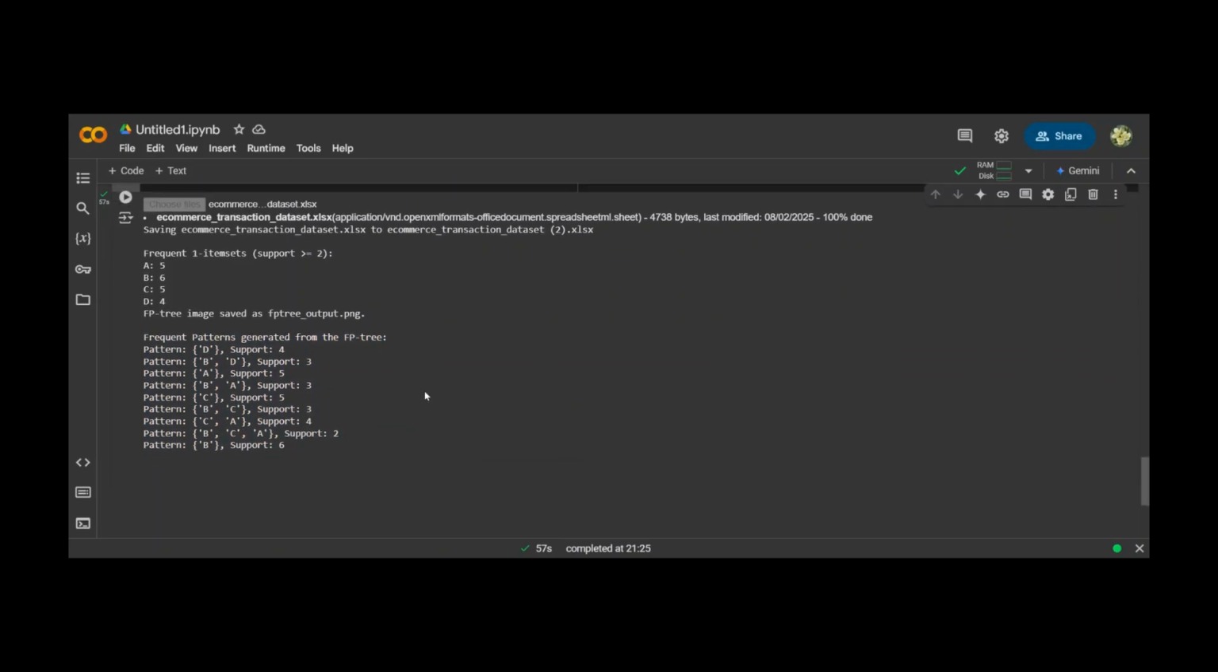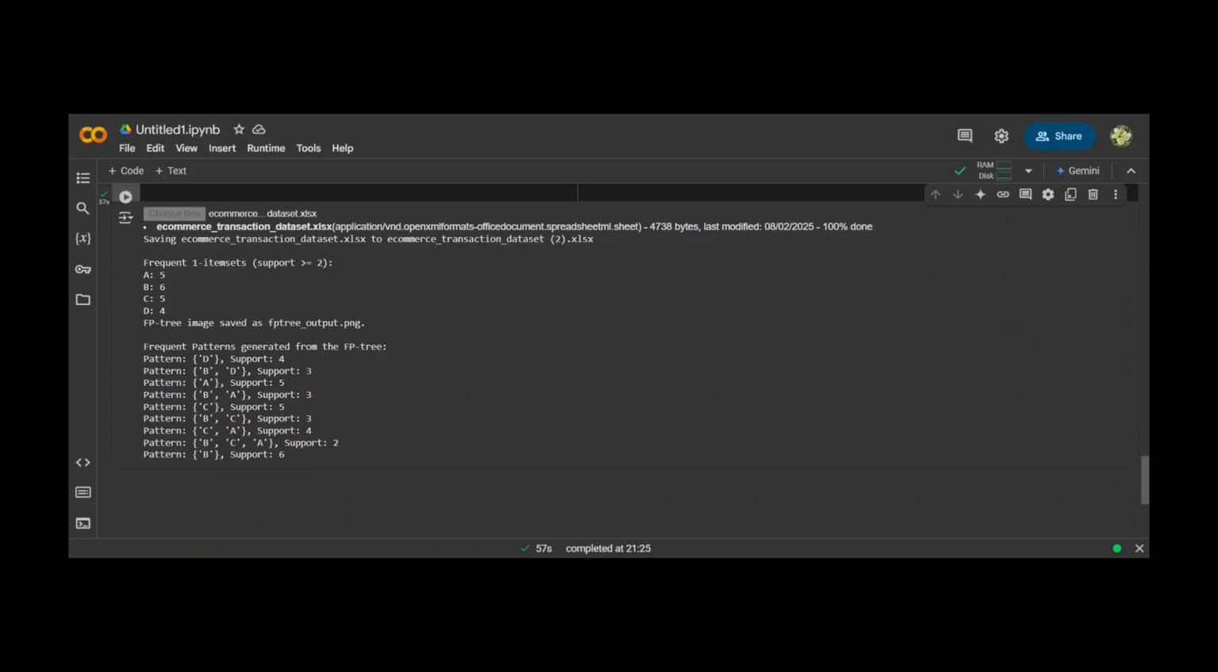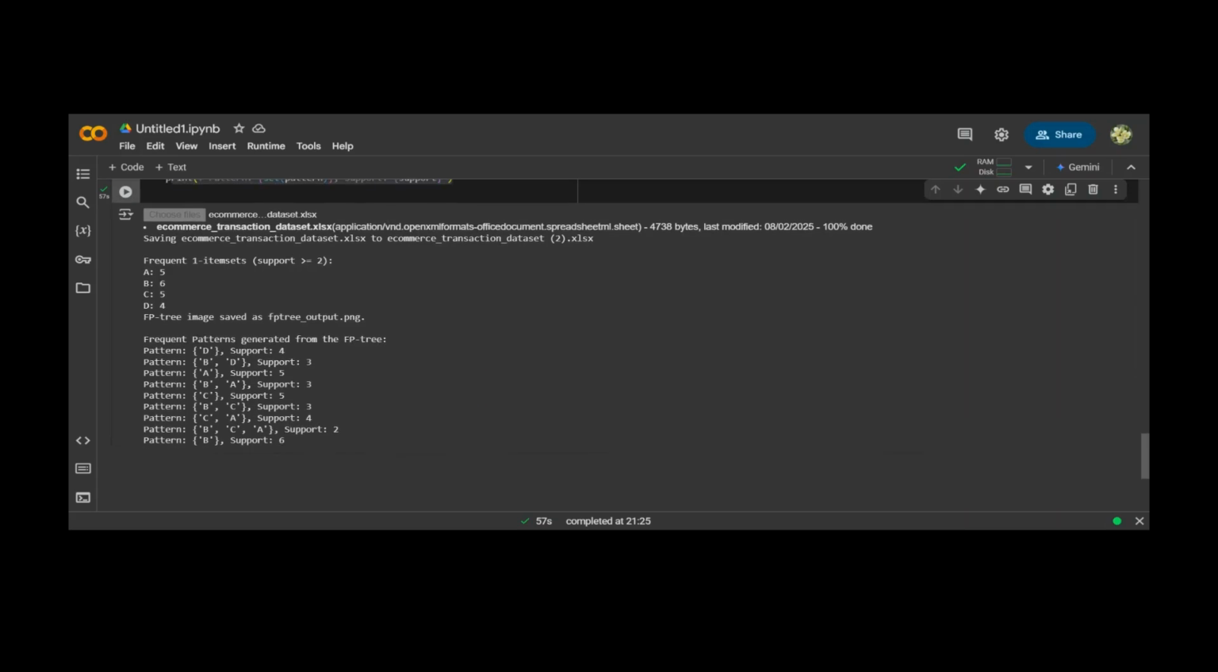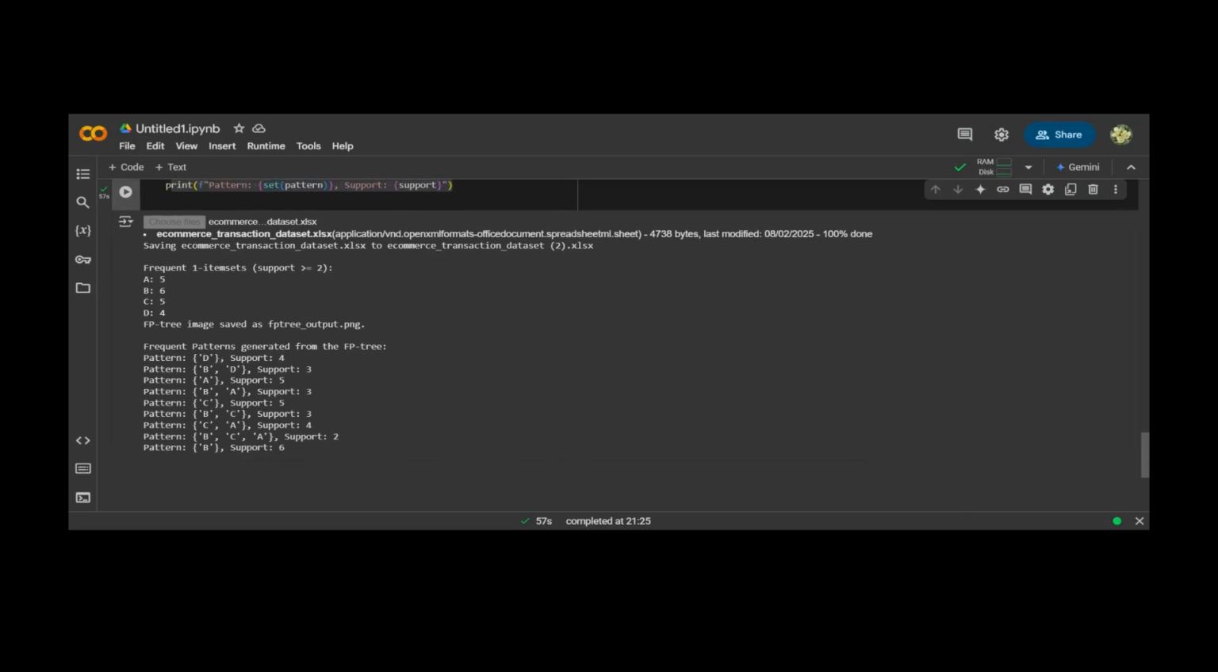And the summary of the code is this: this Python code implements the FP growth algorithm for mining frequent patterns efficiently. It pre-processes data by removing irrelevant columns and grouping transactions. It counts frequent one item sets and filters based on minimum support. It sorts transactions by item frequency for consistency. It builds an FP tree to store transactions compactly. It generates conditional FP trees for recursive pattern mining. It mines frequent item sets using recursive traversal, and it displays results with frequent patterns and support values, which is given here.